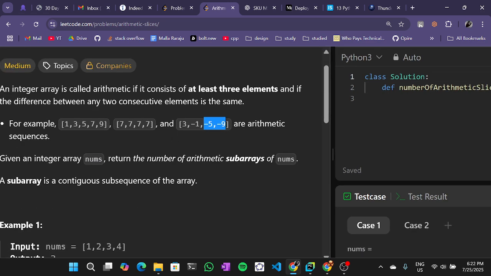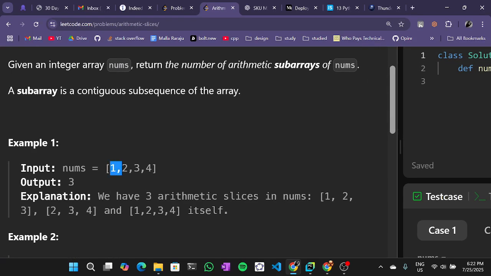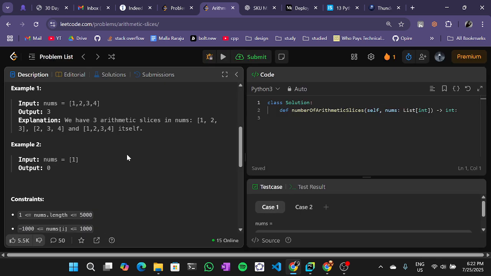So we are given an integer array nums. Return the number of arithmetic subarrays of nums. So he asked for the number, guys. We cannot consider two-sized arrays, so we'll be starting from three. So 1 2 3 is one, and 2 3 4 is one, and 1 2 3 4 is one, and the other is not considered, so it will be zero.